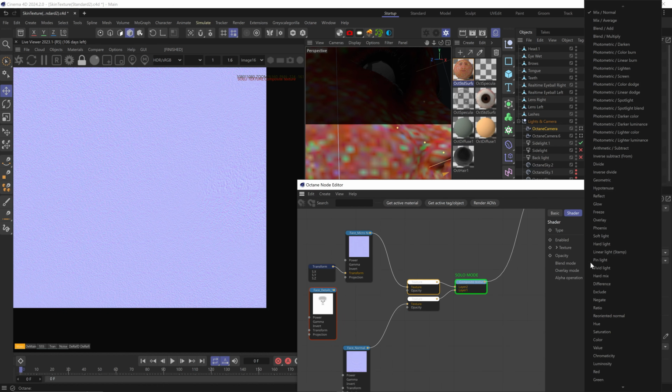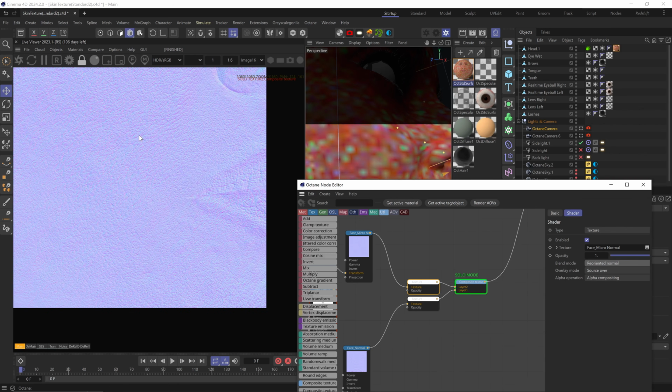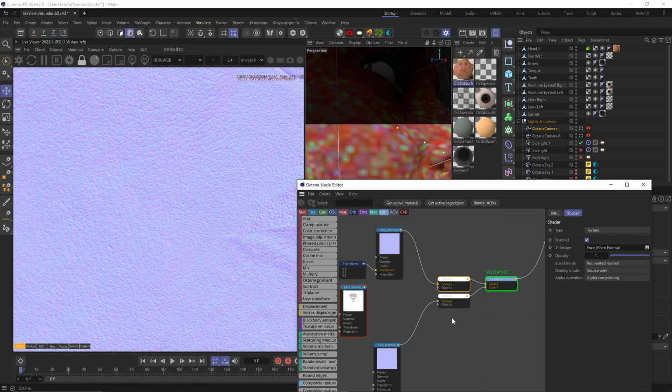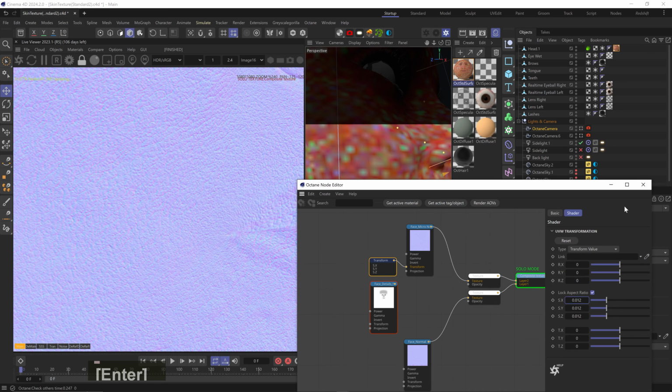Now let's blend them together. So on the top layer, I'll change the blending mode to reorient normals, which is an amazing way Octane allows us to blend between normal maps. Something you can't just do with a simple mix node or a regular kind of blend mode. And there you go. Now you can see we added this fine detail on top of the base details.